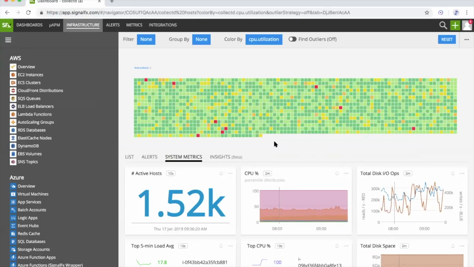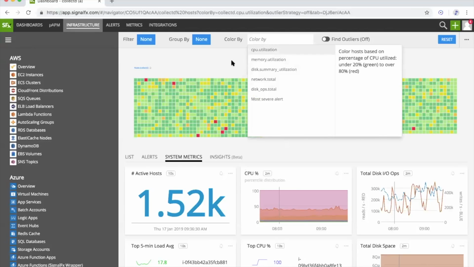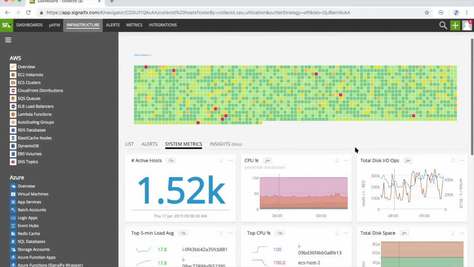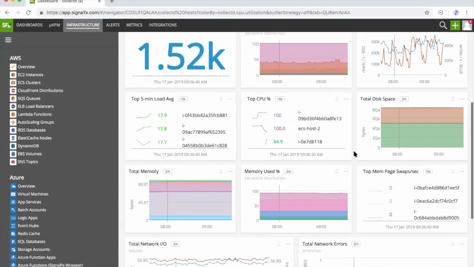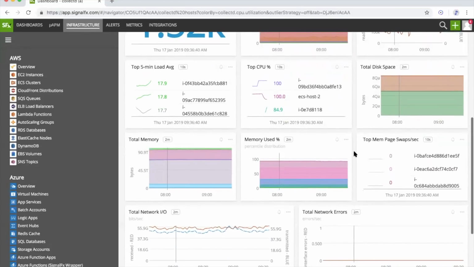Here, with SignalFx, we've deployed our SignalFx Smart Agent across about 1,500 hosts in our infrastructure, and we're now able to see individual metrics for each of these. In this case, we're looking at the CPU metrics for every single one of these hosts, but we could also be looking at memory, disk, or network. Additionally, down here, we're aggregating this and giving you percentile distributions and totals for the memory used, disk, and network.